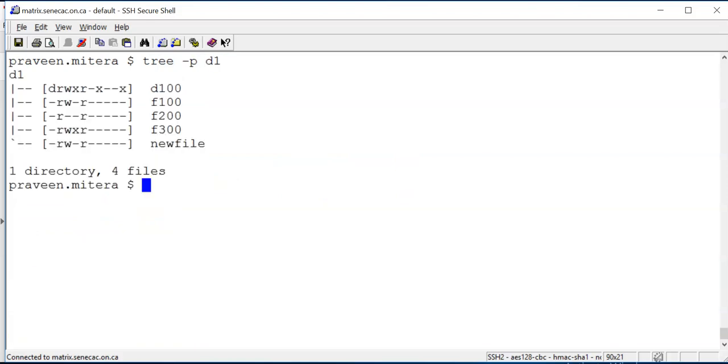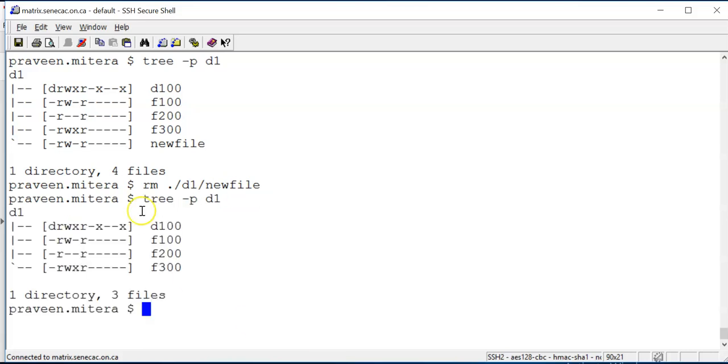So let's try to delete new file. I'm going to say RM and go into D1 and delete the new file. And it has no problem. It's gone. If I look at the tree, it doesn't have the new file anymore. So why was I able to delete? Because D1 had the W and the file had a W.